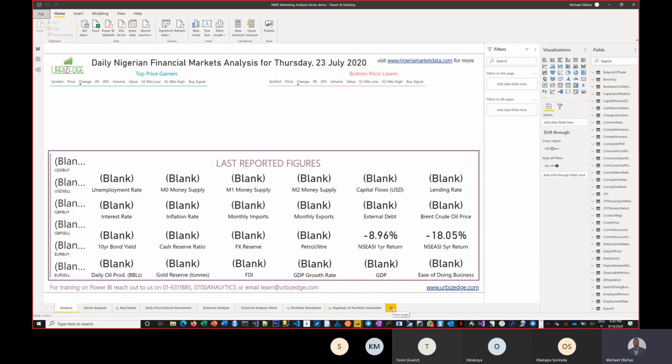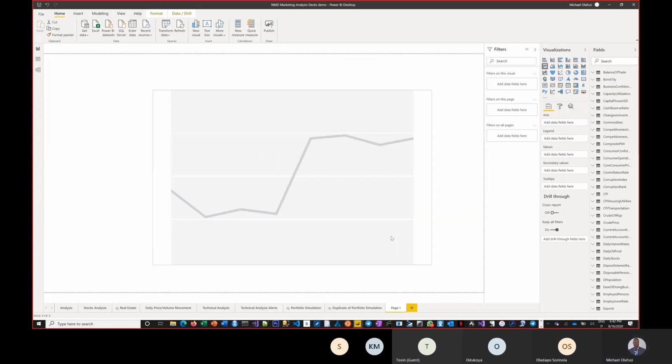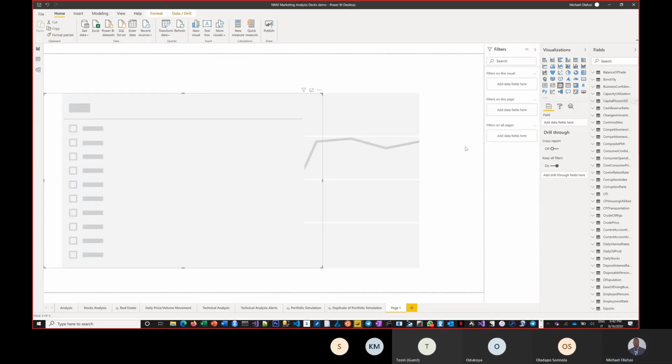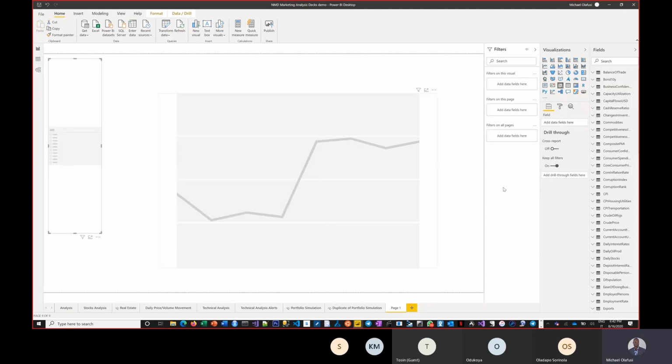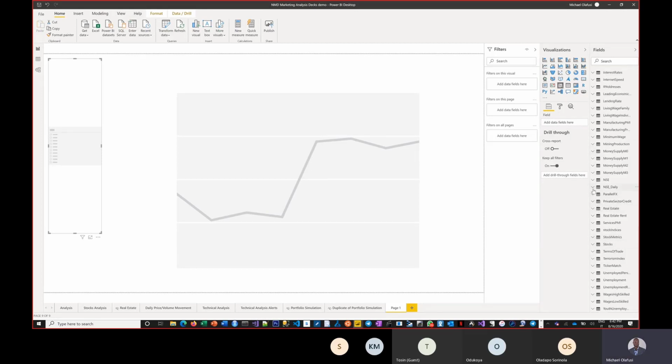And then so that I don't touch the original ones, I'm going to go and create a new sheet. Okay, so what I wanted to show us, let's go back to the line chart. Let me just add the slicer. And for this sake, I'm just going to add the symbol.